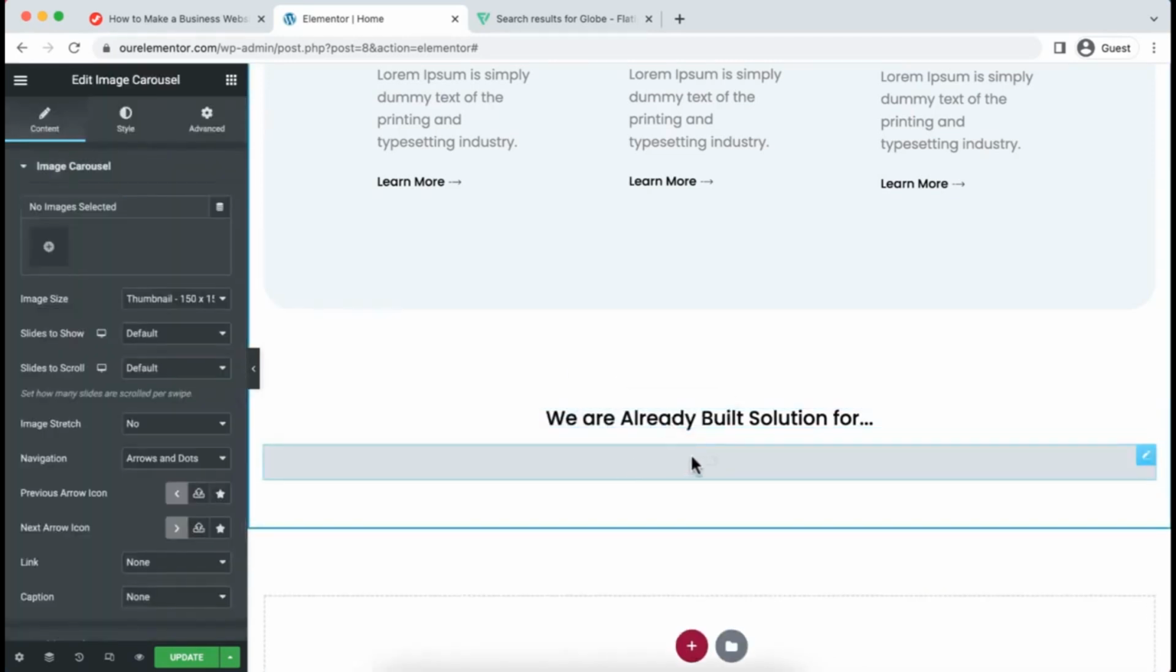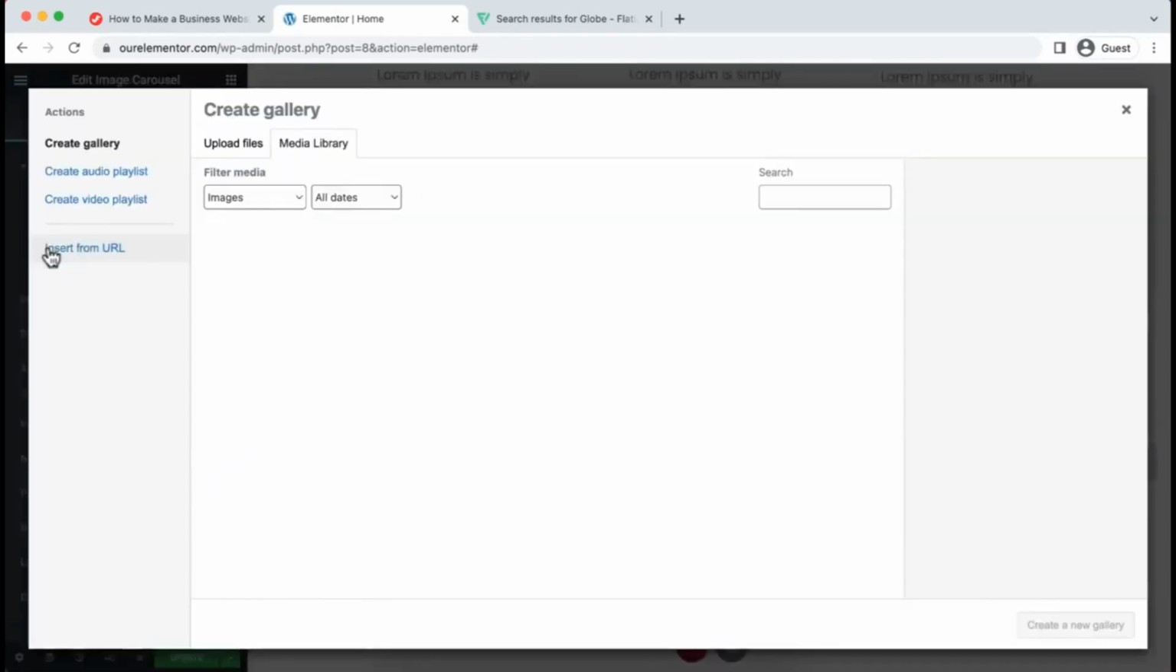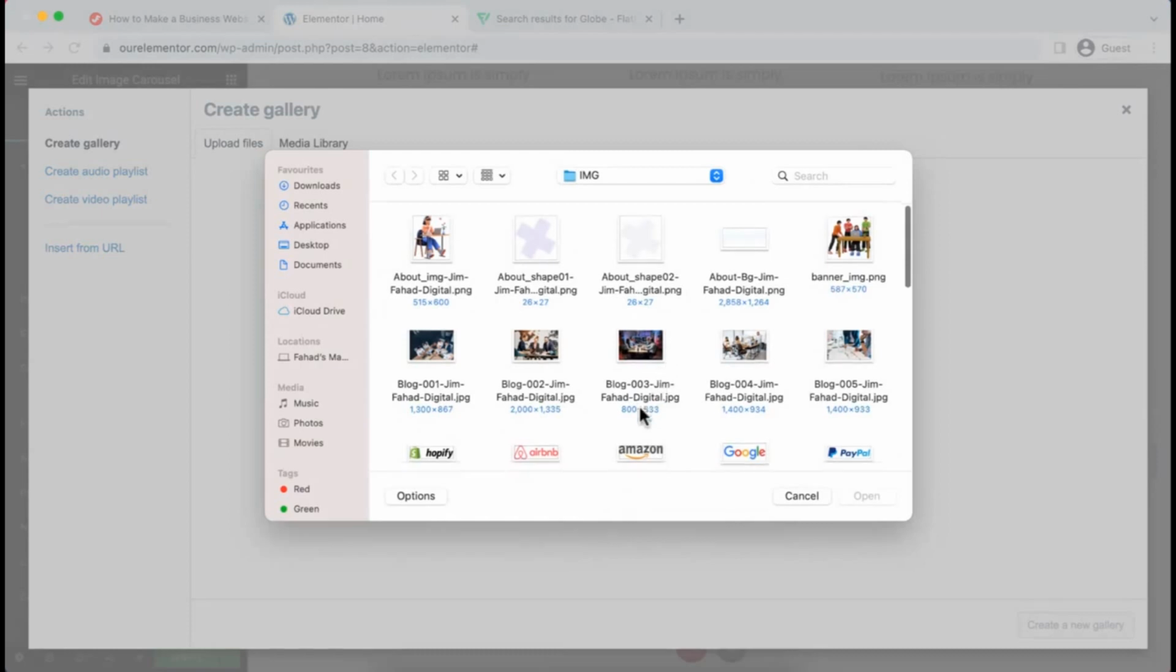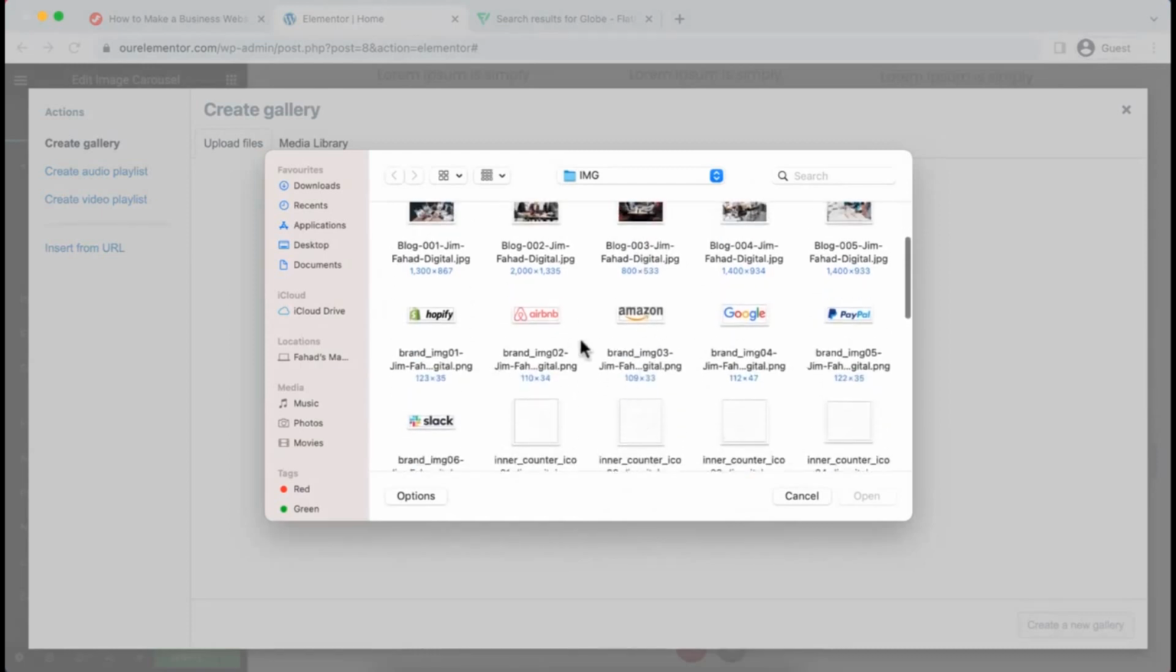And here within this image carousel, you can add as many as images you want. And here I just wanna show my clients images. So I wanna use my clients business logos. So from here, just click on this plus icon and go to upload files, click on select files. And you can select multiple images at the same time.